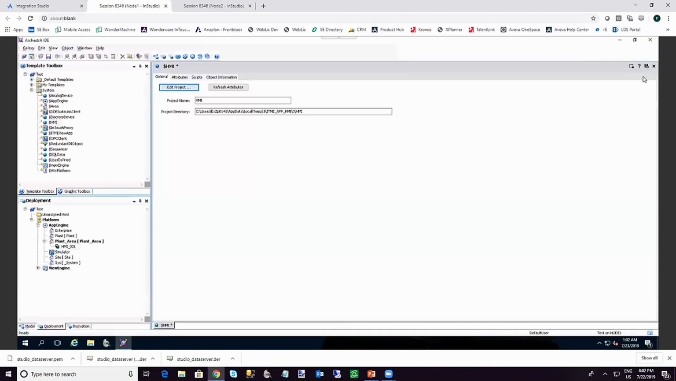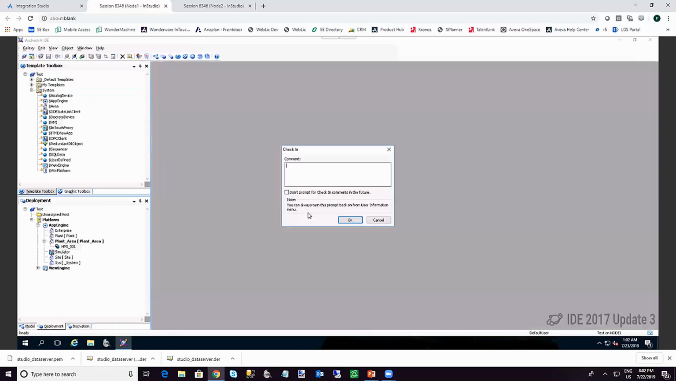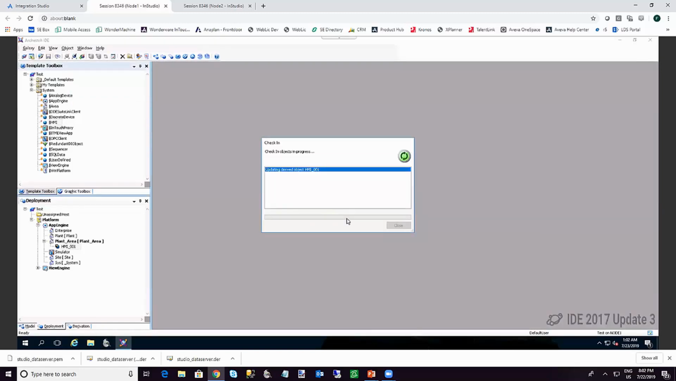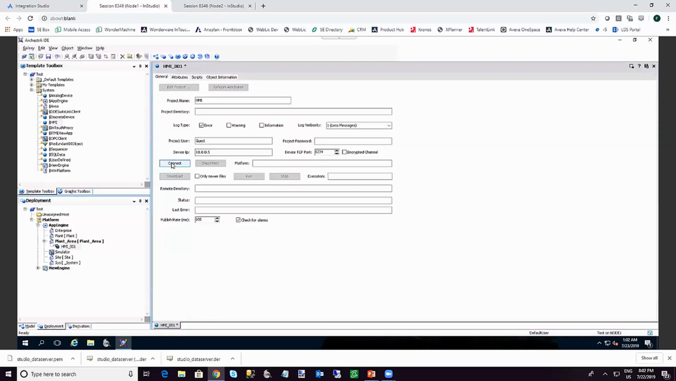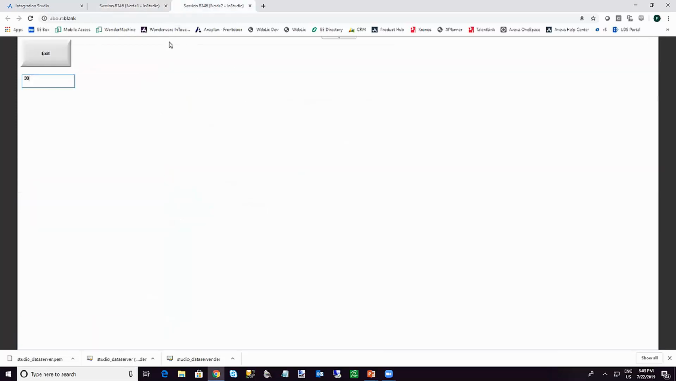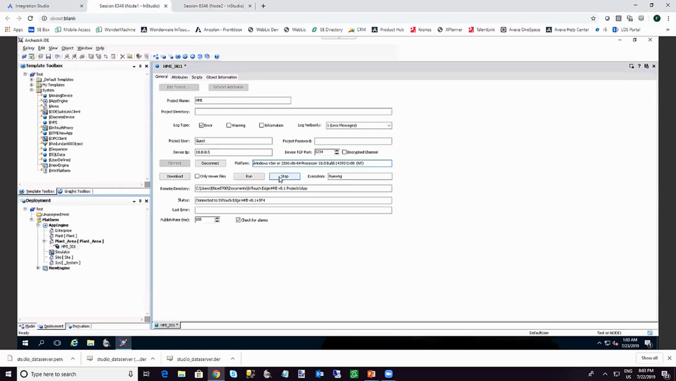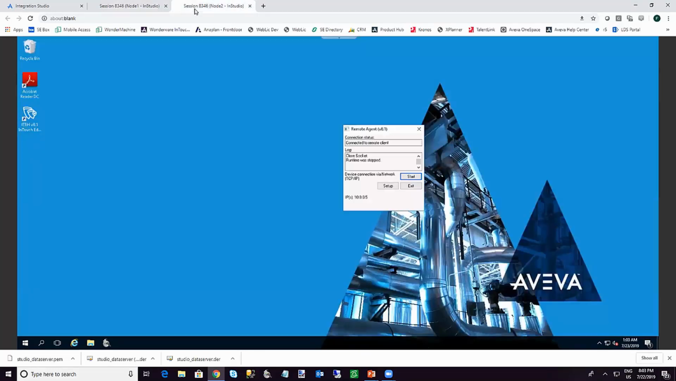Again, I can save the changes here in System Platform. It automatically checks in and saves the project on the Galaxy repository. And now I can download the application to the runtime station. So I can connect to the runtime station, which is currently running the project. I can hit stop from here to stop the project on the runtime station.